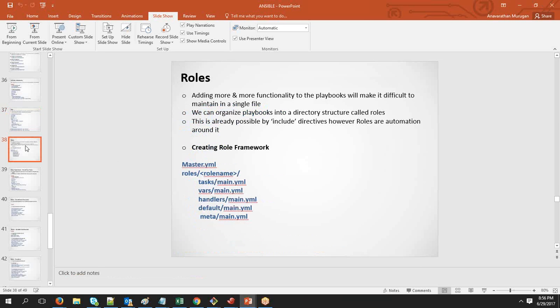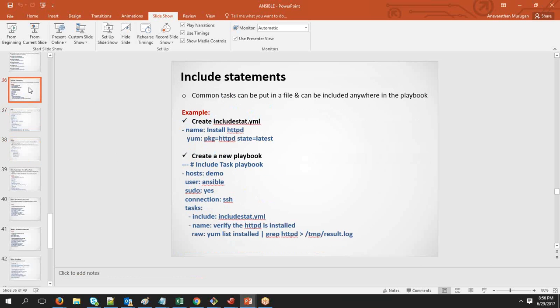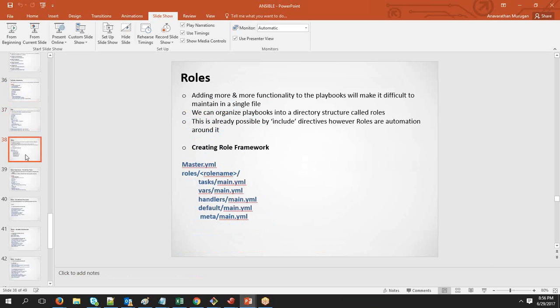Now, if you recall, yesterday we used something called include. Include was pretty much the same thing. Rather than putting everything in the playbook, we created a new file and added something to it, and wherever you include that file, the content of the file you are including gets placed there. Roles work exactly in the same way, but think of roles as a much more advanced concept of include, with many other advantages that we can obtain.